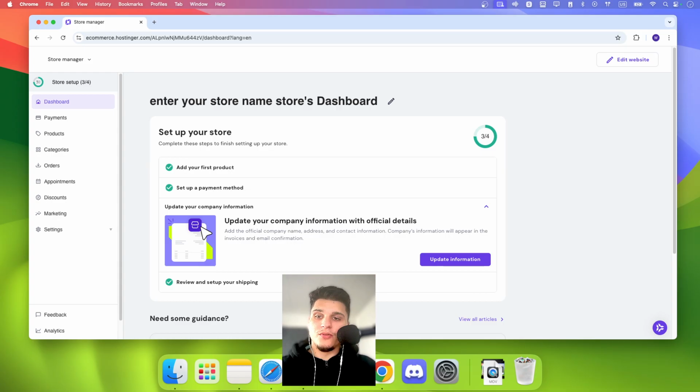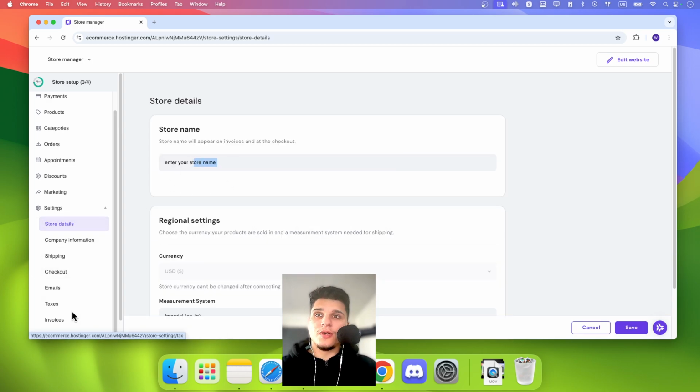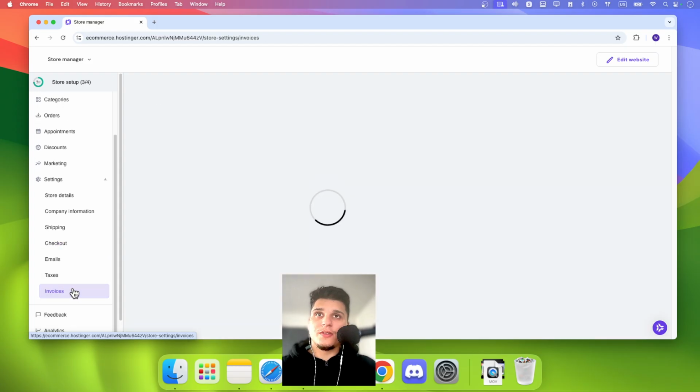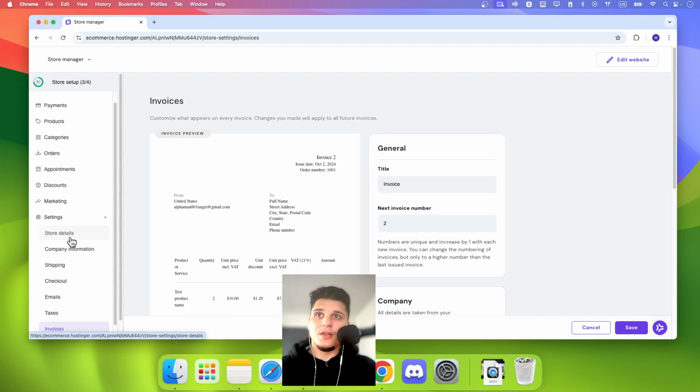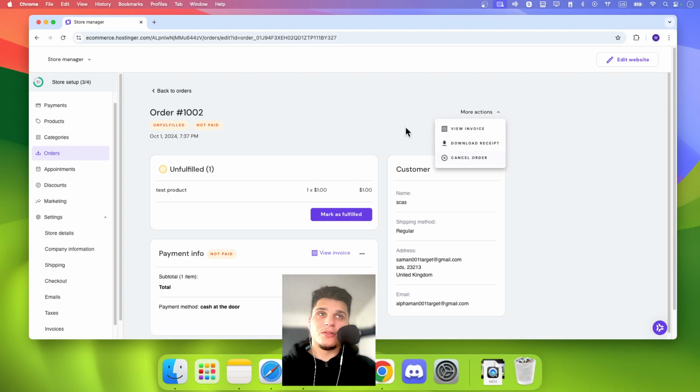Once we are here on the online store, if you want to access your online store settings, basically you can click on settings, and then from here you can change store name. You can add taxes, checkout, invoices. You can also from here go to orders. For instance, you can click on here and cancel order if maybe you're looking for that. But basically that's where you need to go to your online store settings.